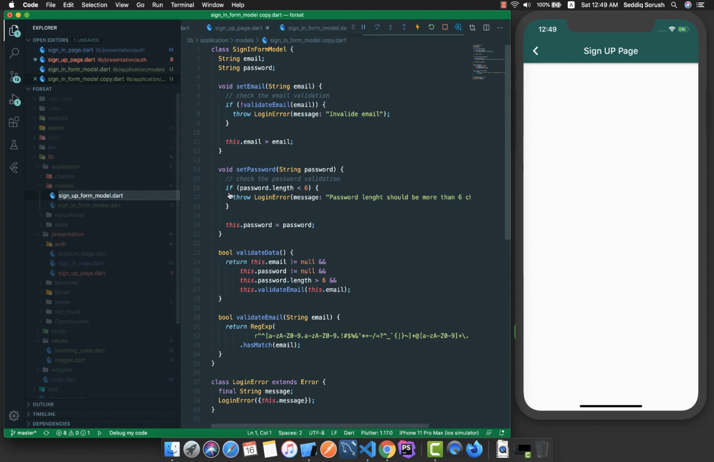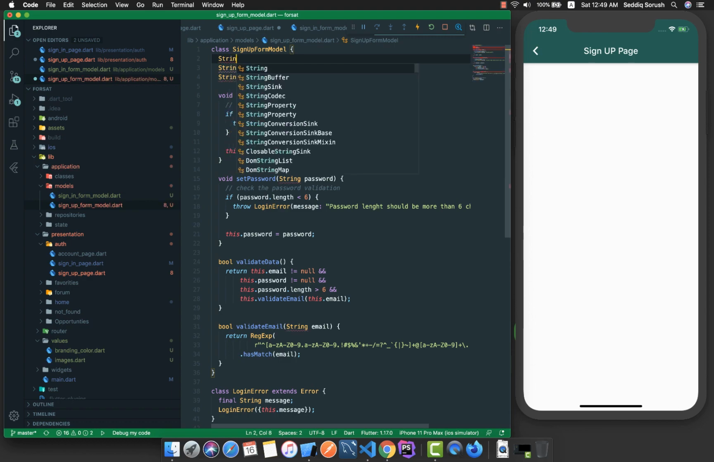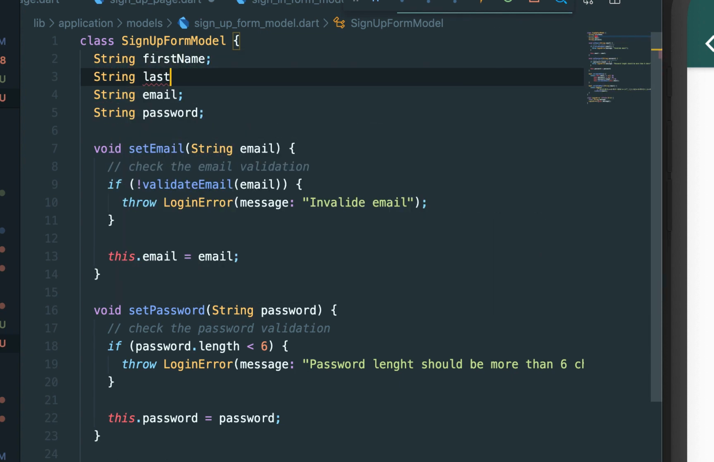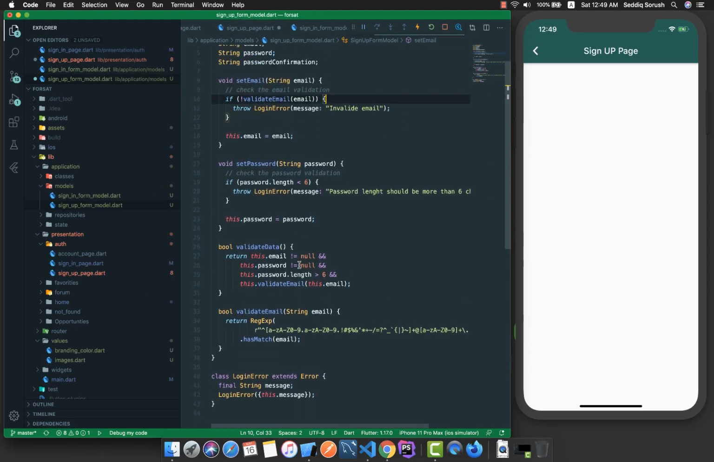So let me do it, and if I open it right now, we have this sign app. So I am just going to change the name to sign app. For the sign app, what we need is some other properties, which are a string first name, and also we have the string last name, we have a string email, we have the password, and also we have the password confirmation. So these are all our properties for the sign app. And right now I am just good.